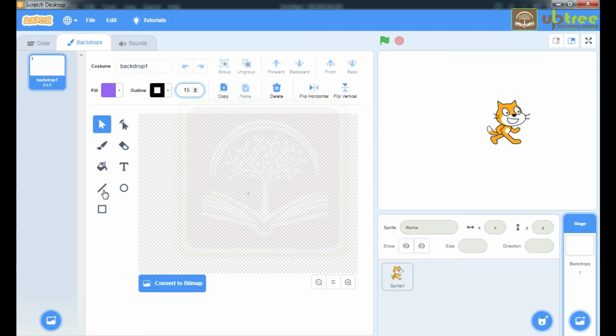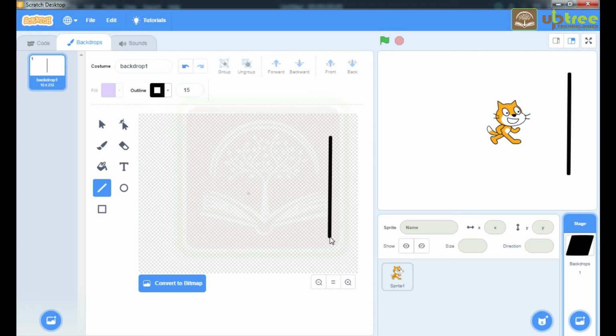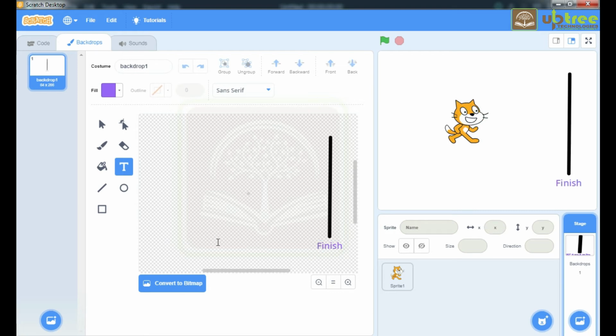I will select this line and draw a line here. You can see a black line here. Next, I want to add some text here. This is my finish line. This is my start.